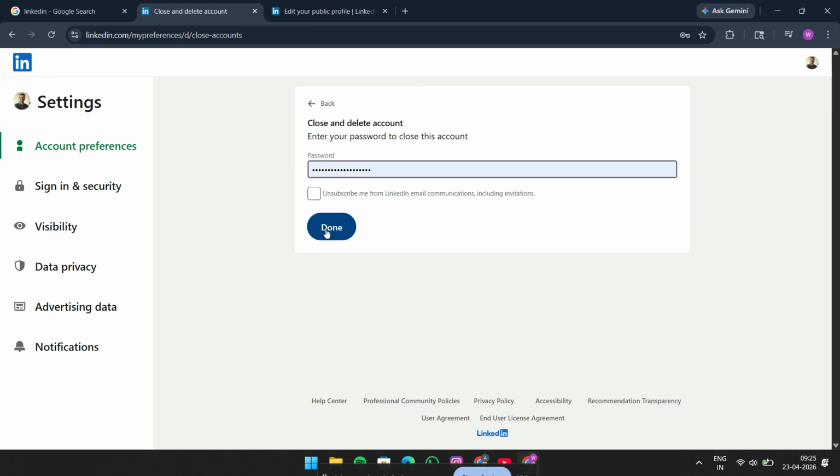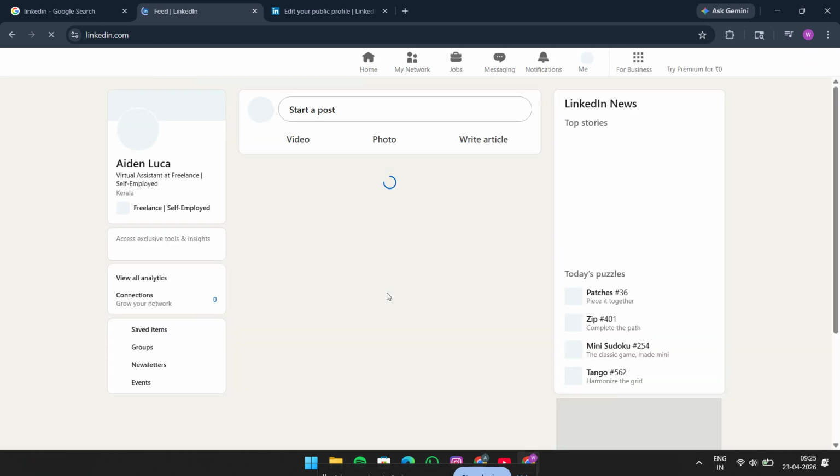Your LinkedIn account will then be scheduled for closure, and you'll no longer be able to use it in the normal way. If you ever change your mind, remember to check LinkedIn's recovery window, because sometimes accounts can be reactivated for a limited time after closure. And that's it. You've now learned how to delete a LinkedIn account using the account settings inside LinkedIn.